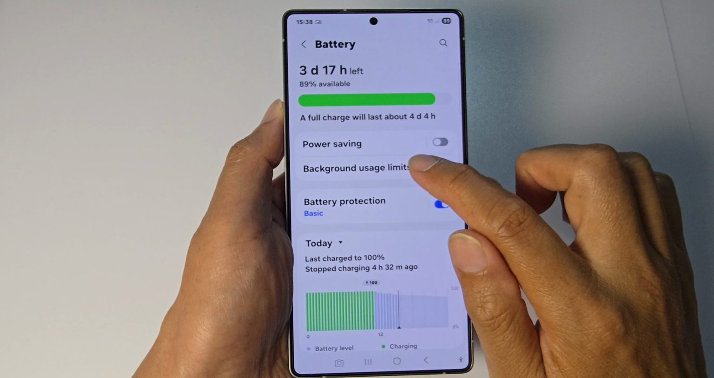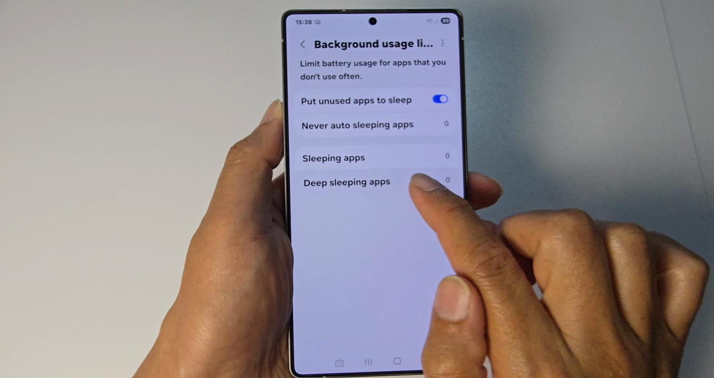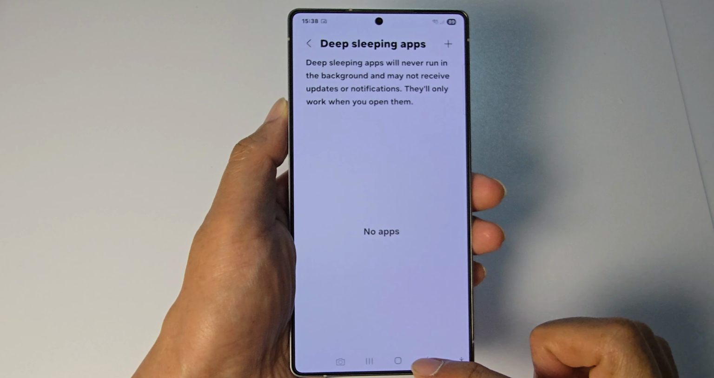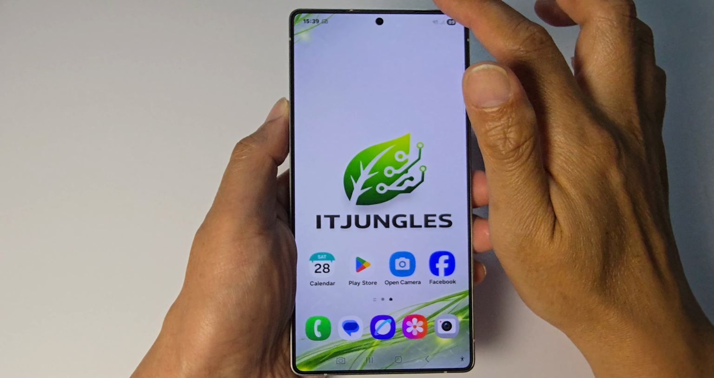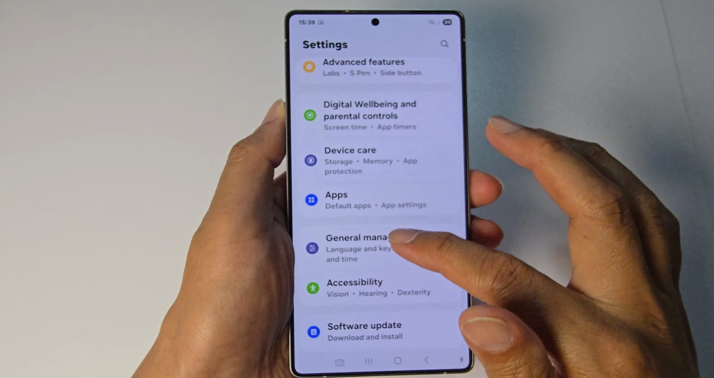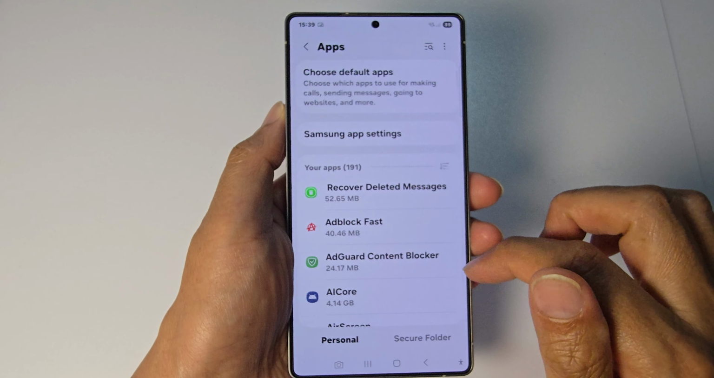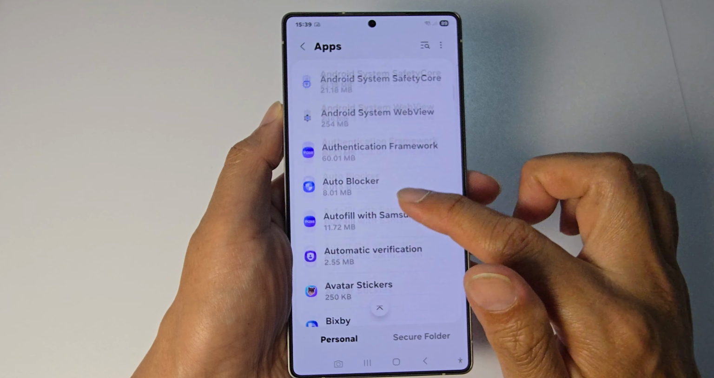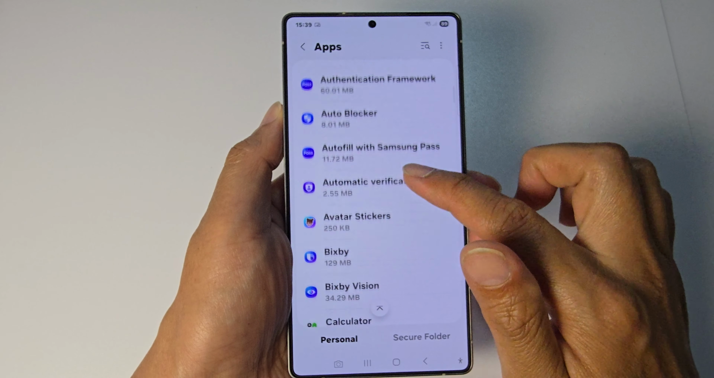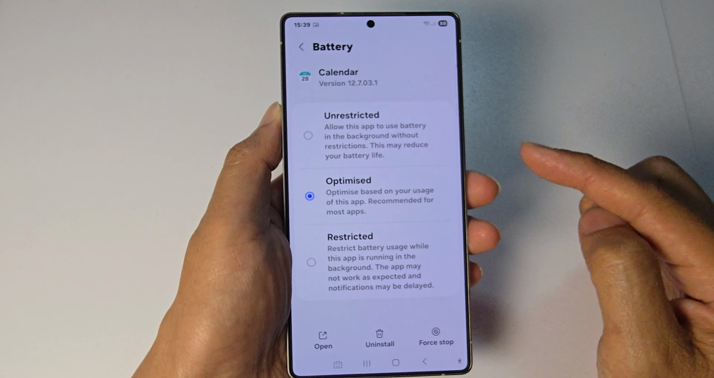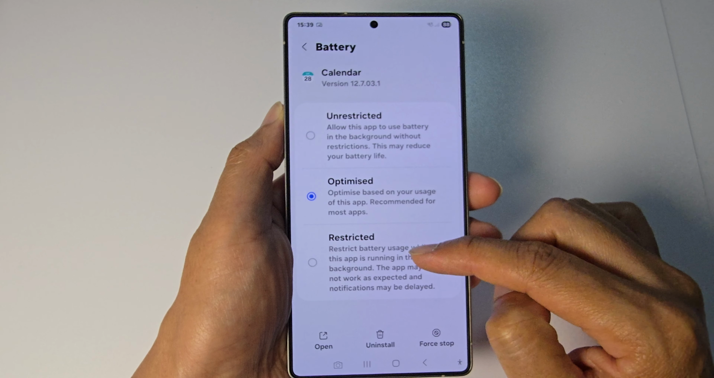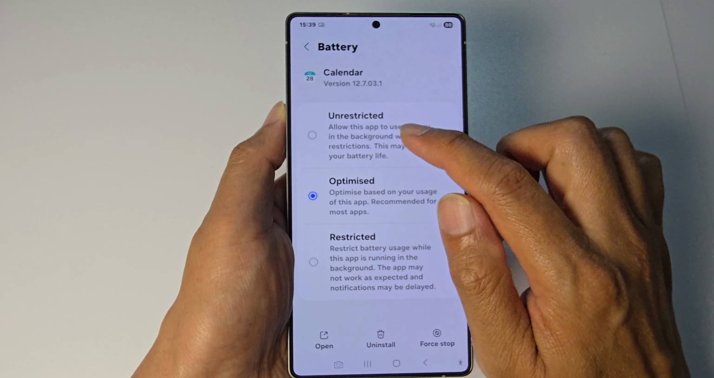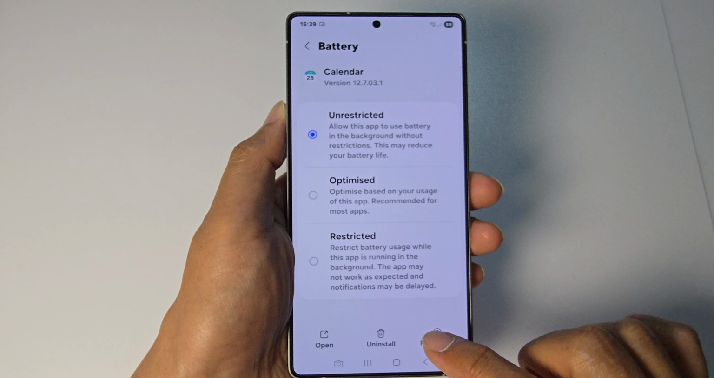Now you may also want to check the deep sleeping apps as well. Make sure calendar is not in here. Next, again we go into settings and then we scroll down and tap on apps. Then tap on calendar, and in here we scroll down and tap on battery and make sure it is not set to restricted. If it is set to restricted, you may have issues receiving notifications or alert sound. So choose unrestricted and then tap on the back key.